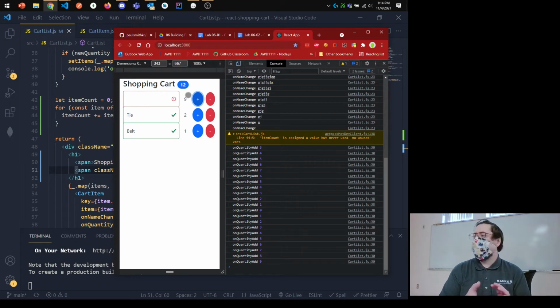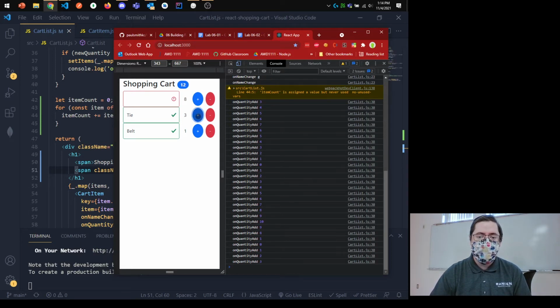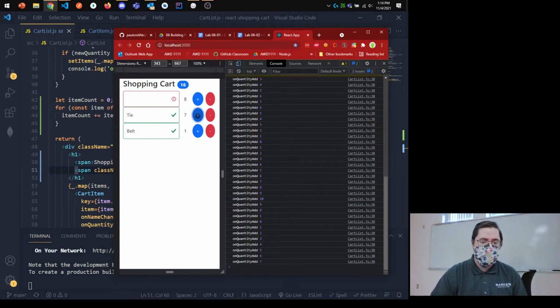So that's pretty good, right? I can just play around with some classes. I can make it look pretty nice. It can go up and down as we increment and decrement, which is cool.